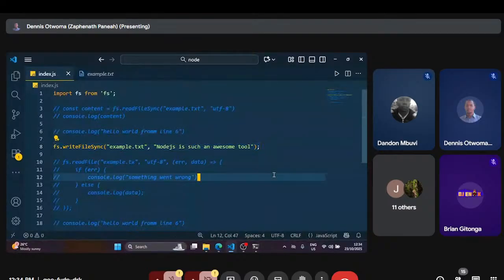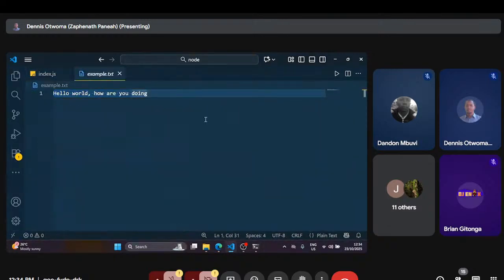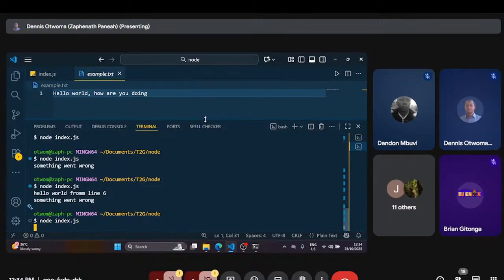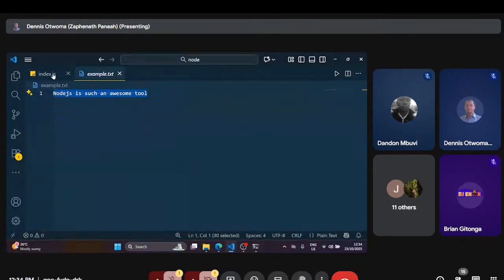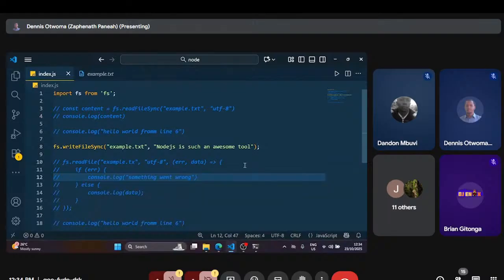So if we try to execute it, I want to look at the example.txt file. If we execute node index.js, you will see that we get that written into this file: Node.js is such an awesome tool. So that is the synchronous way of doing it, which is basically the blocking way.